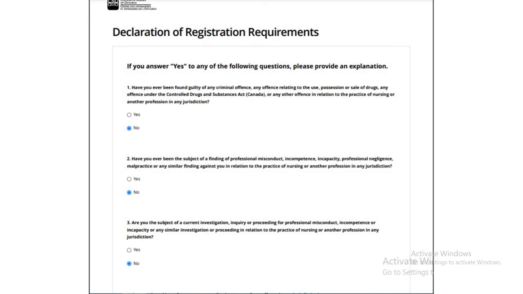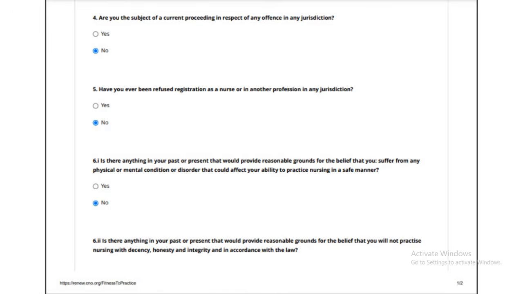And then there are some declaration questions, as in the NNAS application. Have you ever been found guilty of any criminal offense? No. Have you ever been the subject of a finding of professional misconduct? No. Are you the subject of a current investigation or proceeding? No. Are you the subject of a current proceeding in respect of any offense in any other jurisdiction? No. Have you ever been refused registration as a nurse or in any other profession in any jurisdiction? No. Is there anything in your past or present that would provide reasonable grounds for a belief that you suffer from a physical or mental condition? No.